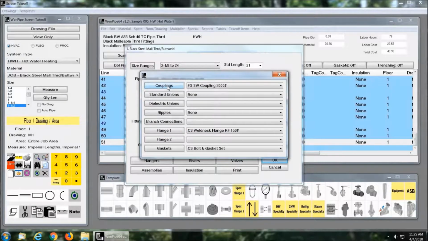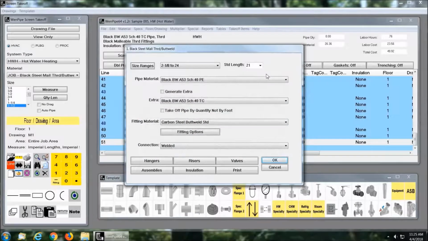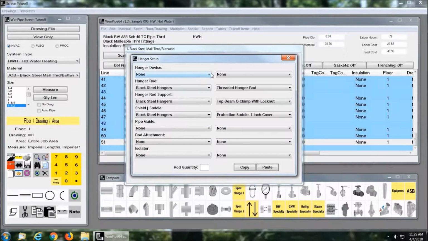The fitting options include what coupling to generate, unions to generate, dielectric unions to generate, nipples, branch connections, flanges, 2 different flanges, and gaskets. For each size range, you can also set up hangers. You could have a separate hanger set up for each size range.